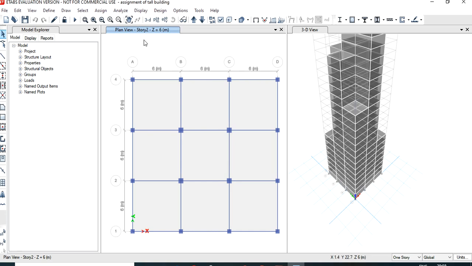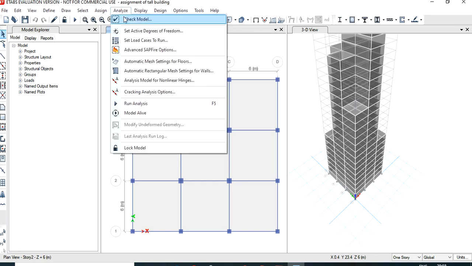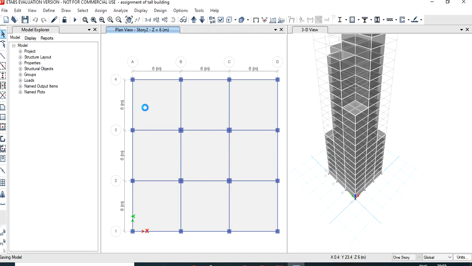Now after assigning the dead load, live load and wind load, we have to run the analysis. So go to the analysis option and go to run analysis. Here it is a 23-story building, so it takes too much time, and also my laptop is not working properly.